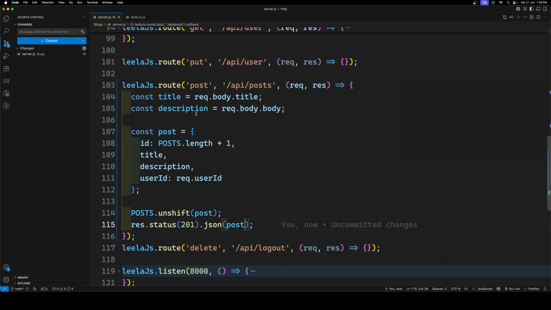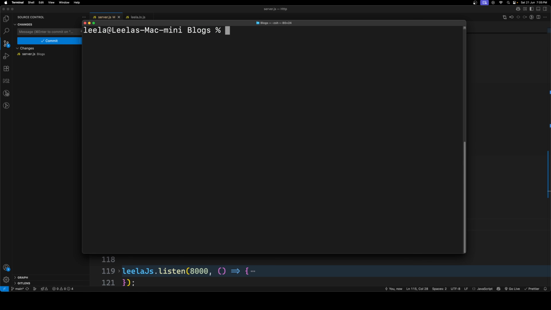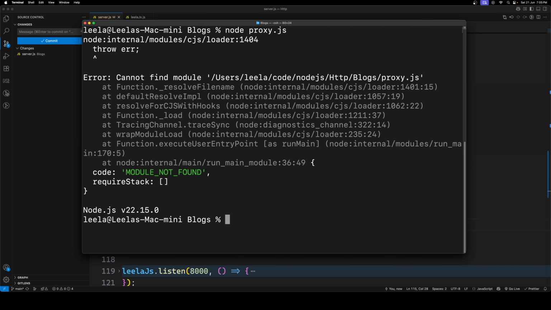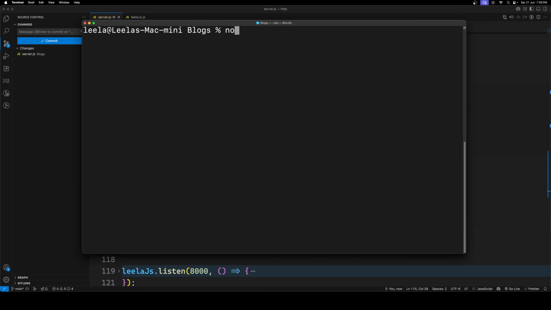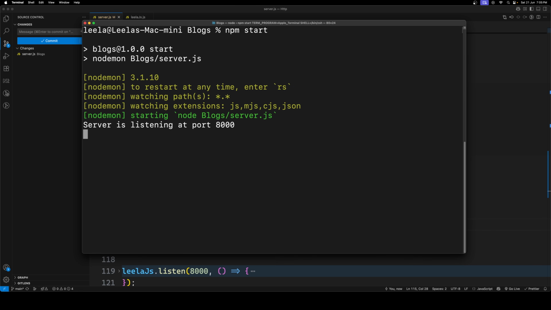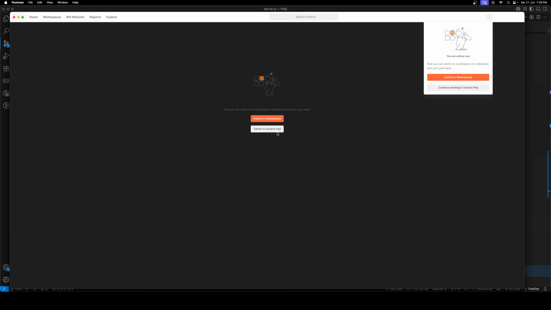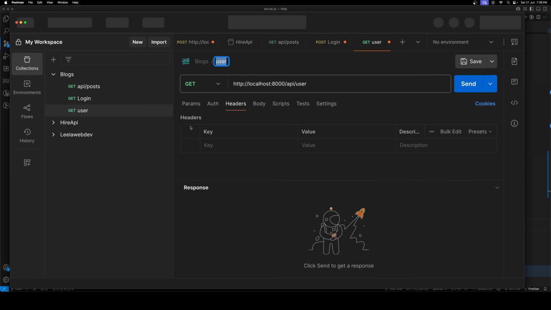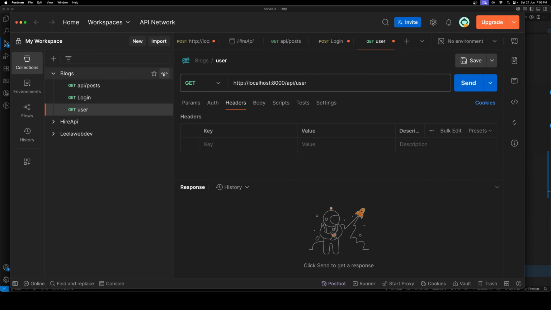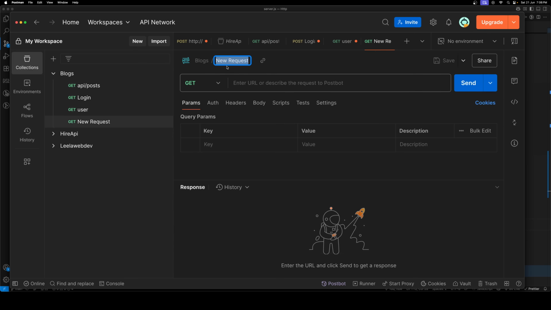Let's see whether this post request is working or not. Let me clear it off, and I am running, oh sorry, not proxy.js, node server.js file. Not clear, npm start. So I will use npm start. Now it is starting. Now let's go to our Postman, switch to workspace. Yeah, fine. Now we need to create the post. Here I will be creating a new request, and I will name it create post.